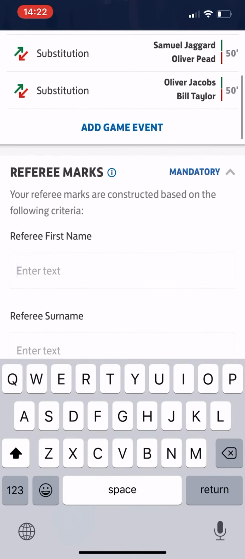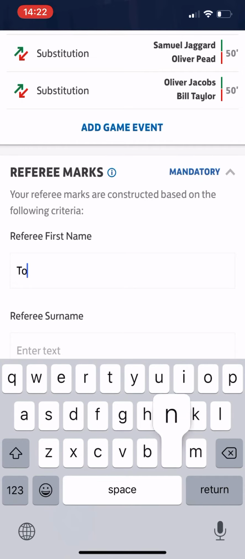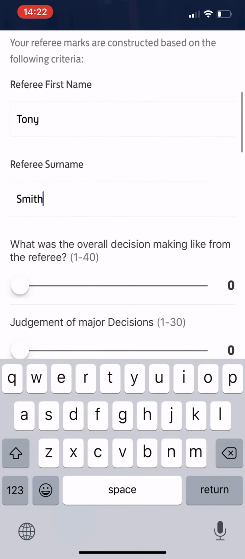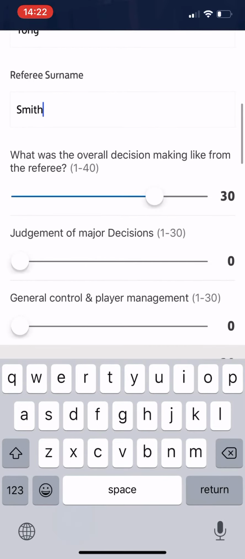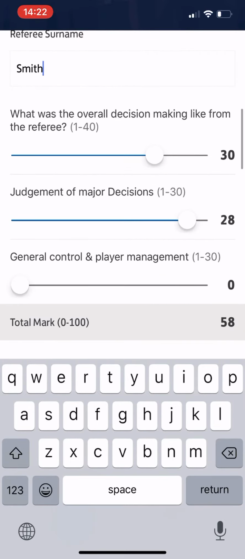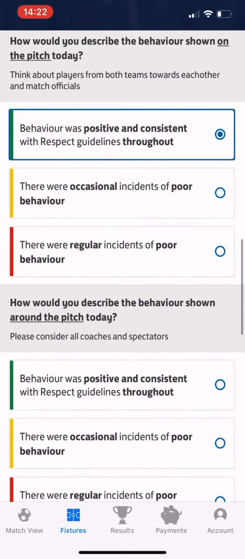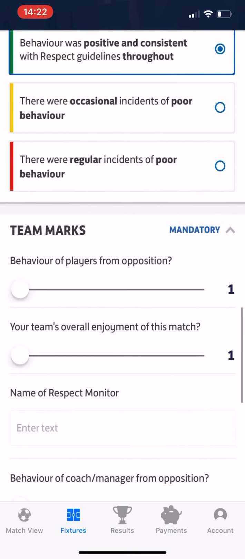And then I'm just going to enter the referee's name for today. Going to score him like we would normally do on full time. We're then going to complete the respect marks. And then complete the team marks.